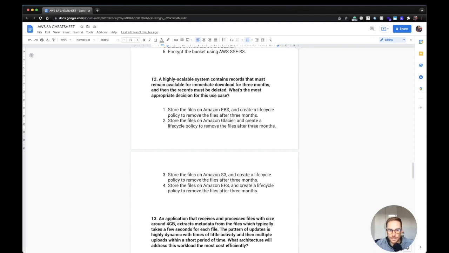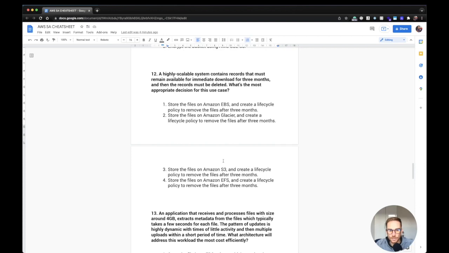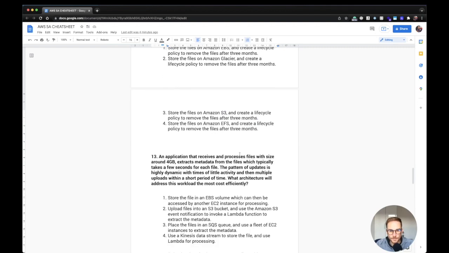First is Amazon EBS, doesn't make sense at all. Glacier doesn't make sense because we need immediate download. Here the answer is easy, S3, and then create a lifecycle policy to remove the files after 3 months. So answer number 3. This was an easy question, because all the other services were not useful for the use case.